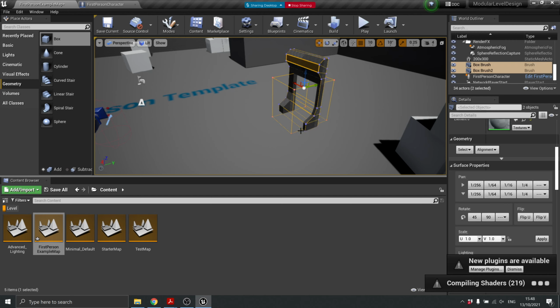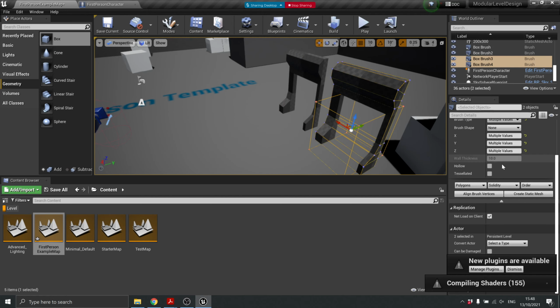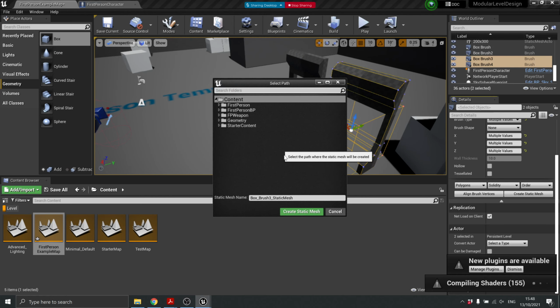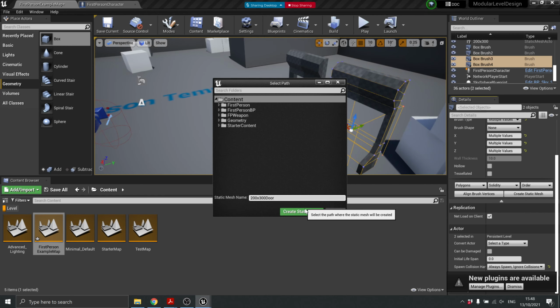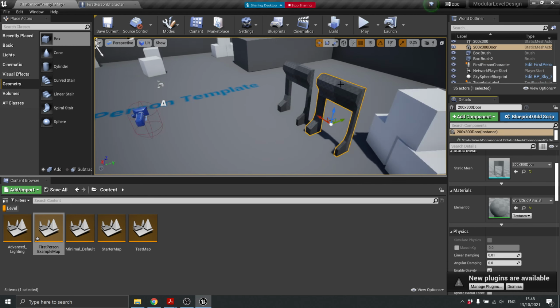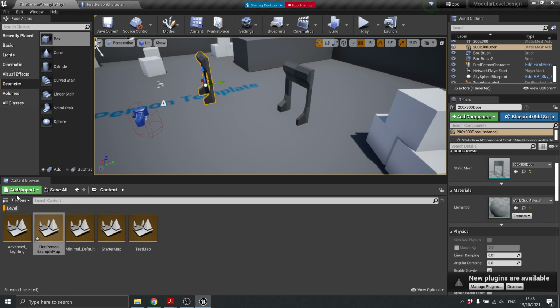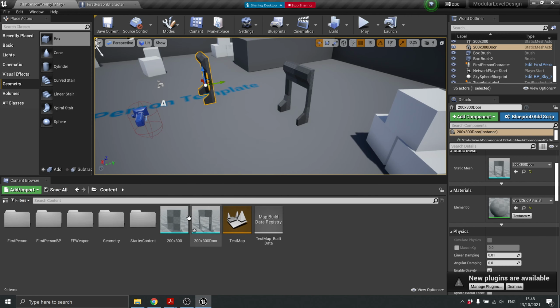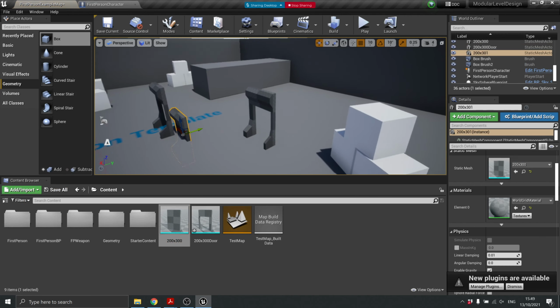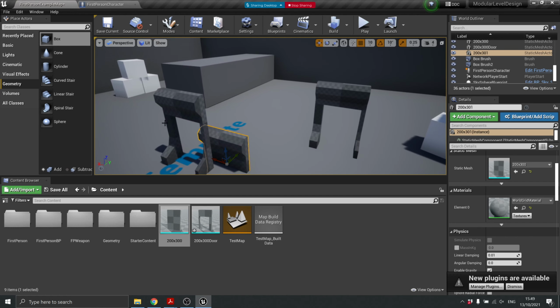So I'm going to select the two of these, hold Alt on the keyboard, and then I can hit create static mesh. And I can call this 200 by 300 door. Okay folks, and now I've got the door that I can move around the level. And let me turn off my filters. And I can start dragging in these pieces and start aligning everything together basically.